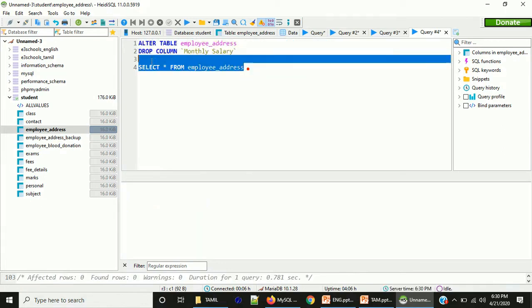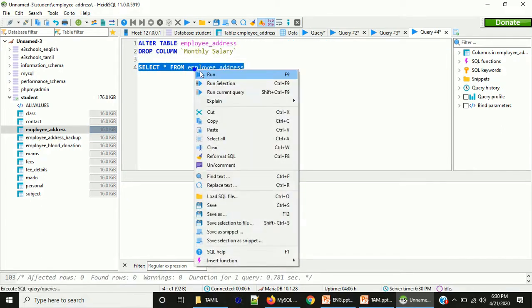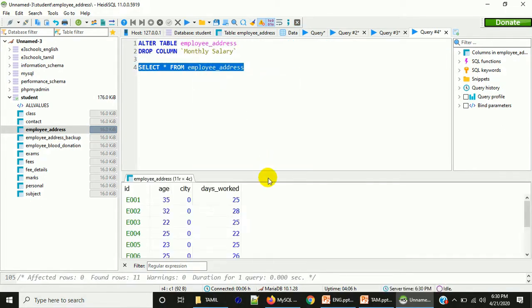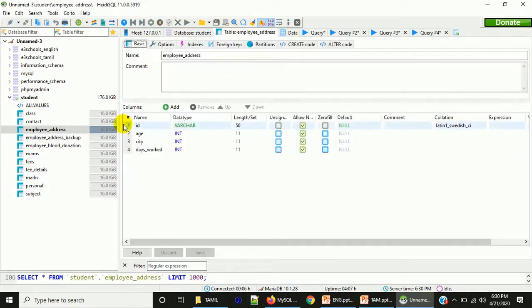So the query is executed. You can notice that the monthly salary column has been removed. The last task left is to change the data type of a column. Let us take the id column, and we will change its data type from varchar to integer.